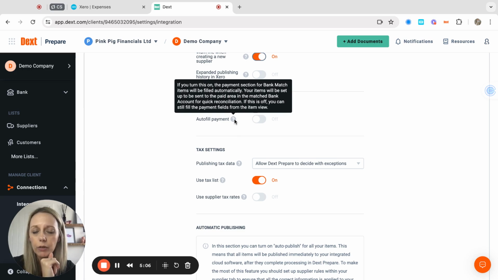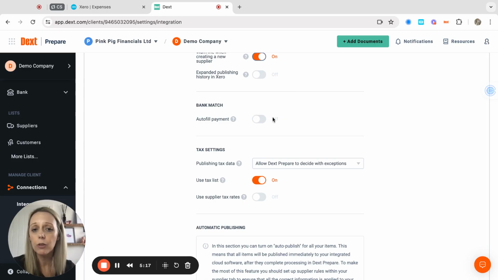And again, the autofill payment. So if it can automatically match up with something in the bank, it will automatically do it. So again, you can decide whether you want to have that on or off, and you can play around with it. You can start off with it off, just getting used to it, come back and turn it on at a later date, and so on.